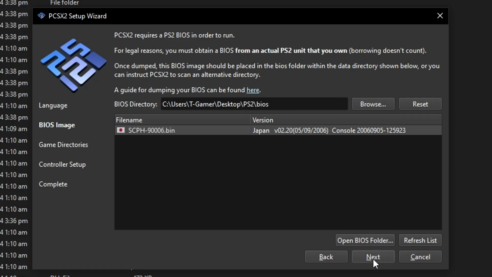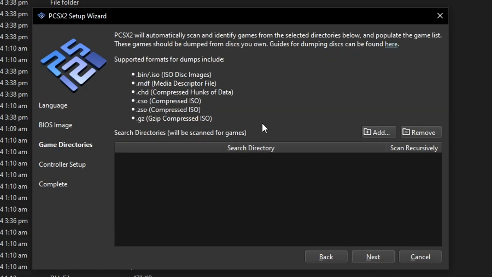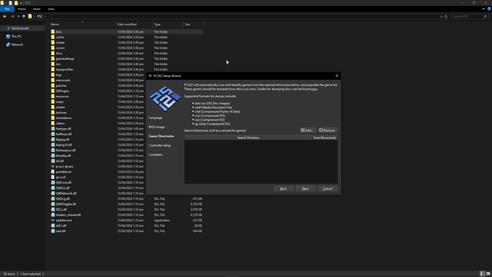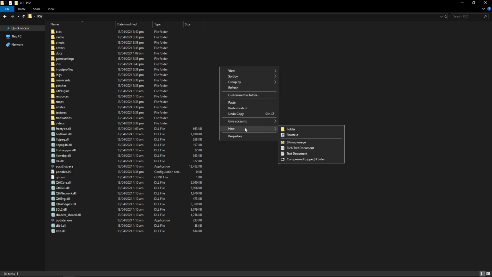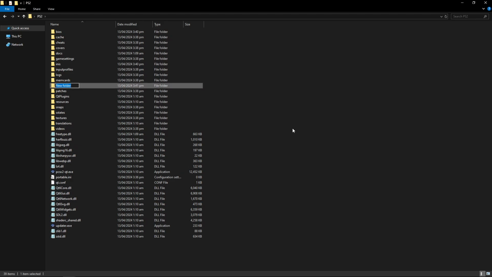So now click here on Next, and on this tab, we're gonna have to select the folder to where you want the emulator to scan for the games. And in my case, I like creating a folder here on the emulator folder. Click on New and then Folder. I just create a new one here called Games, just to keep everything in the same place.